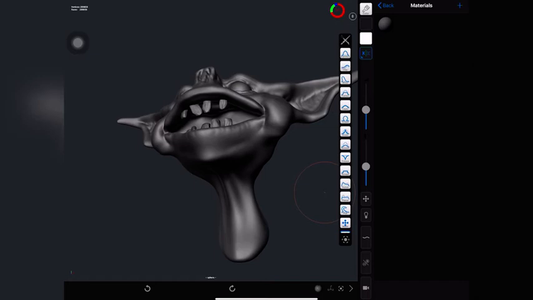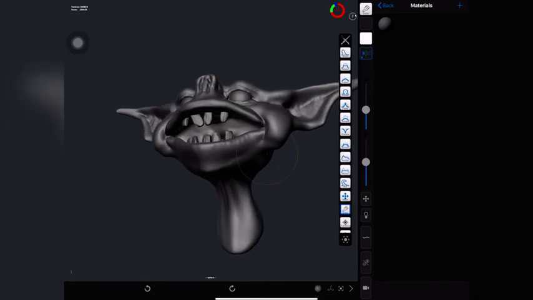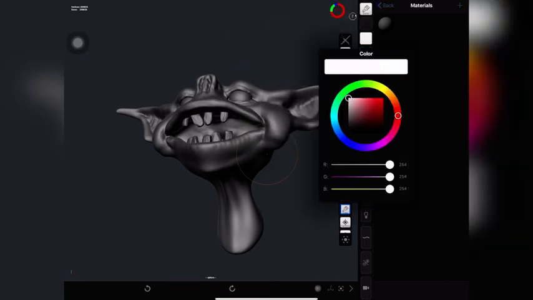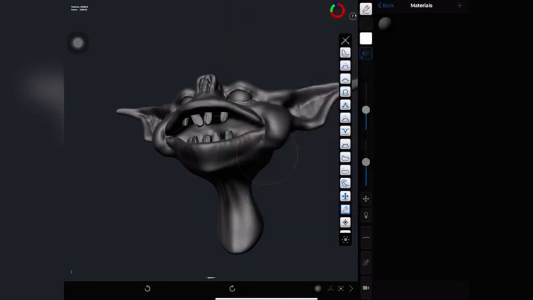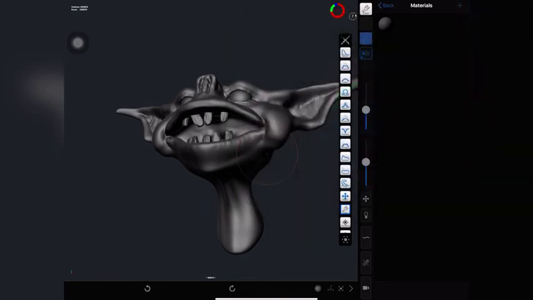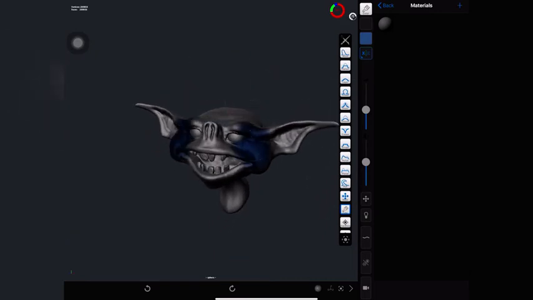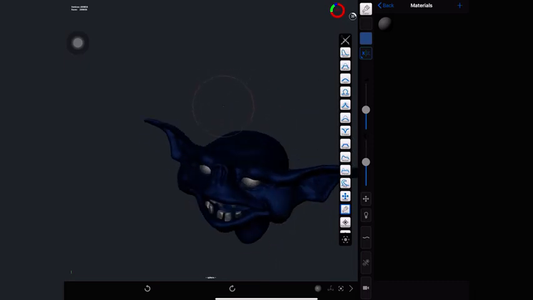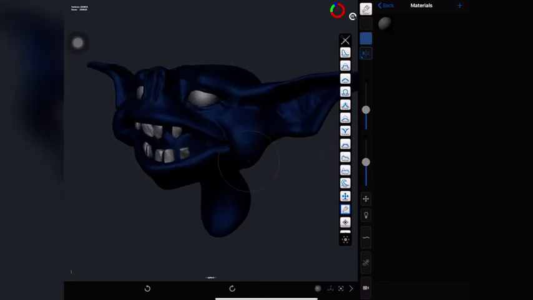So we're on colour. We'll pick a blue. We'll just fill him in completely, simply because it's a good place to start.